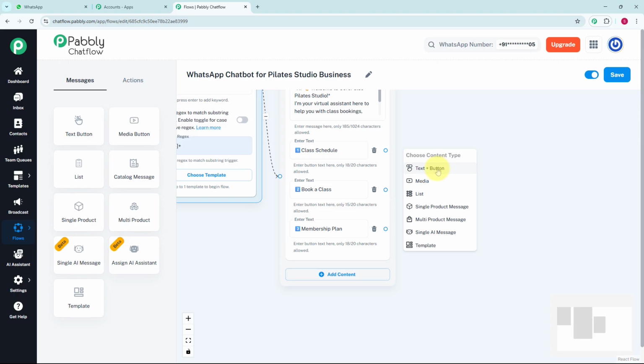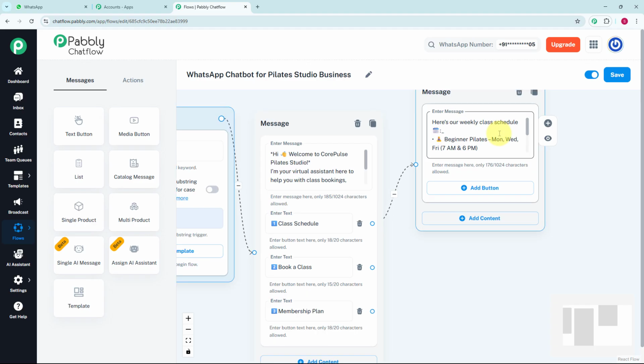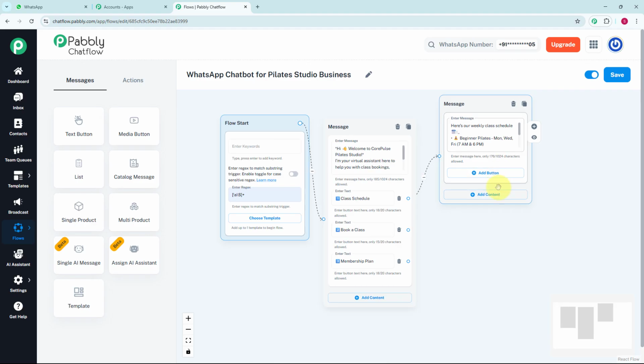So for that you just have to select text plus button message, and here in this message you can provide the class schedule. Here in this message I have provided the class schedule. Now let's enhance our second button, that is book a class.